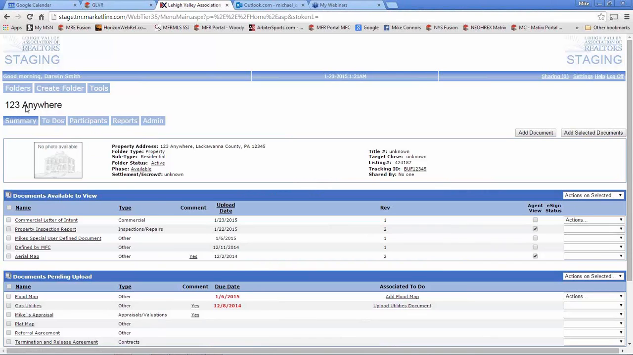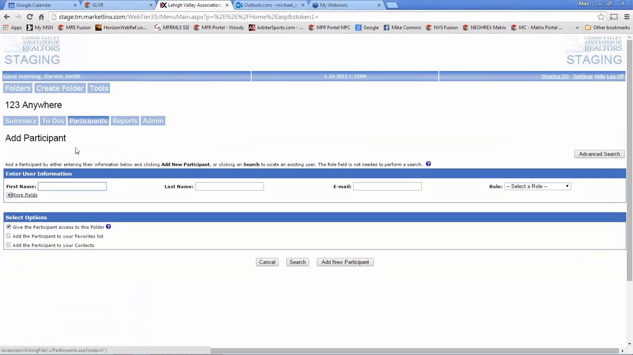for one. These are specific to this folder, 1, 2, 3, Anywhere. I can add to-dos from a template, so you can create your own templates of to-dos if you want to, or I can edit the current to-do list. Now, something that you're going to get into that you don't have available to you now with supplements is participants. You can actually open this folder to people other than yourself, the user. You can add a buyer, you can add a seller, or you can add an other participant.